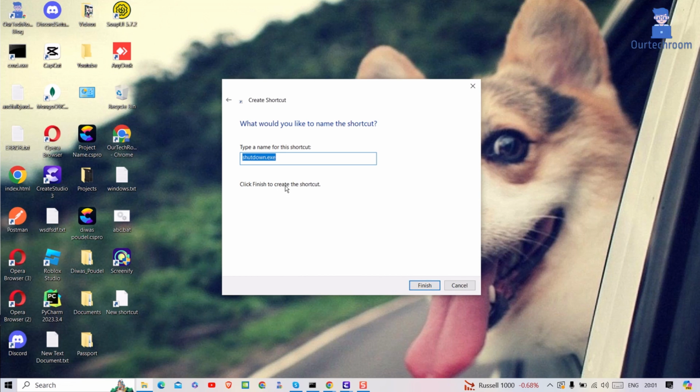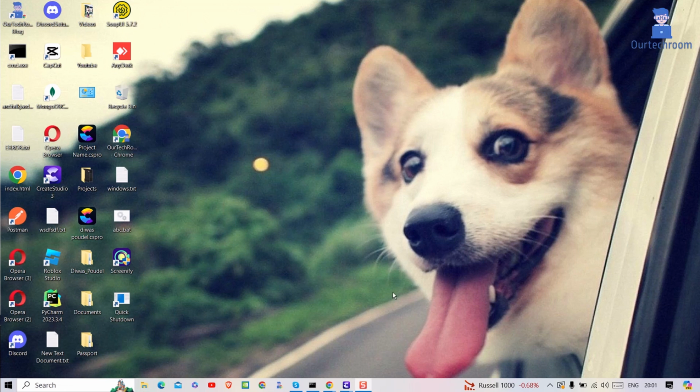Give it a relevant name like Quick Shutdown and then click on Finish. You can see the shortcut has been created on the desktop. Now let's change the icon of the shortcut.